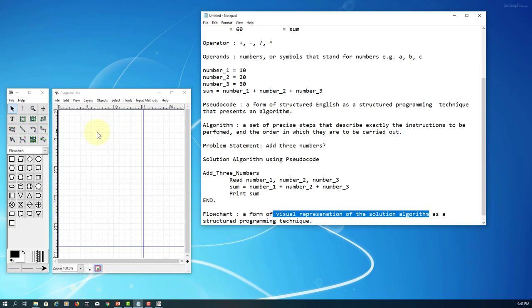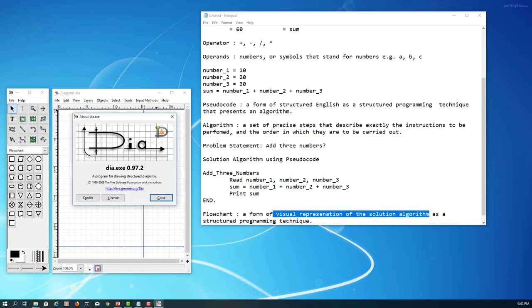Again, this is a visual representation. Okay, there are certain symbols you should get familiar with. Again, let me just show you how to download. You can go to About and then you can click here. It's Dia 0.97.2. That's the newest version.